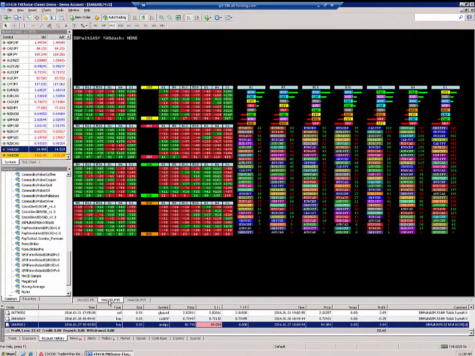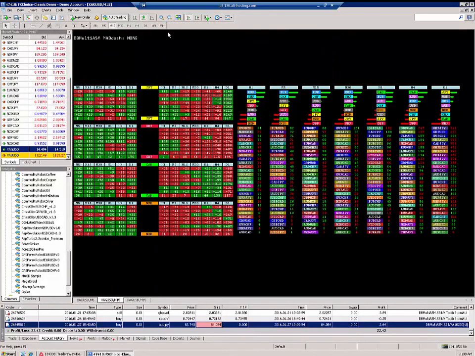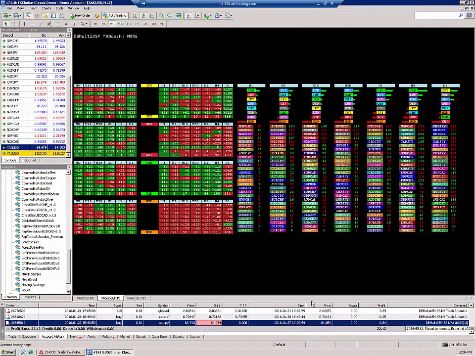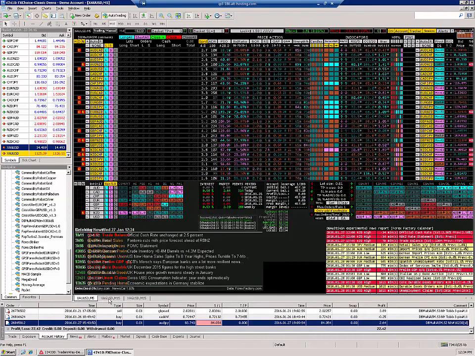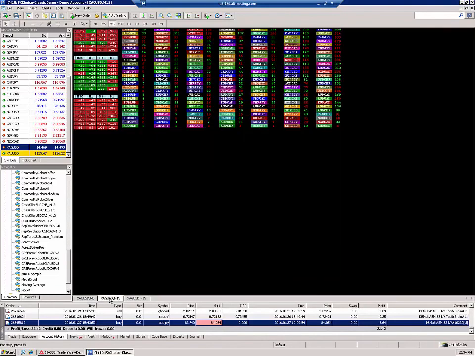Okay, let's go back to the first one, and now we need to load the presets for each of these Mad Dash charts. To do so, let's make sure that the first chart containing the Mad Dash is selected. And I mean the first chart containing Mad Dash, not the chart which contains our EA. So in this case, this will be the second chart, the middle chart.